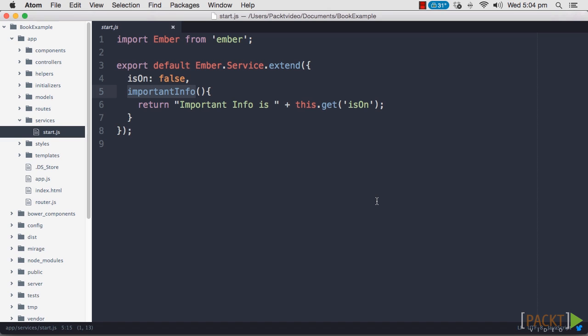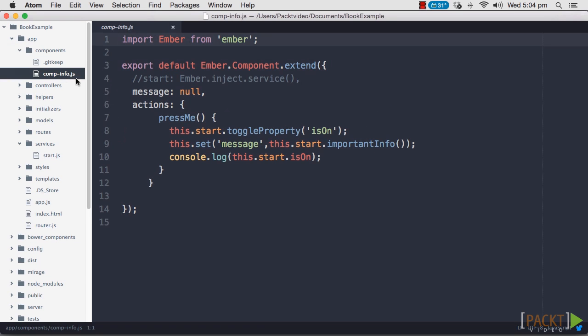In this example, we want access to the information in our component comp-info so that it can be displayed. Edit the component comp-info.js file and add a new action that uses the start service's information. The most important thing in the component is the start property. We can inject the start service into the component by using Ember inject service. By convention, the name of the property must match the name of the service being injected. In our example, the start service will be injected. The pressMe action toggles the isOn property of the start service. We then set the text returned from the importantInfo method in the message property so that it can be displayed in the template.